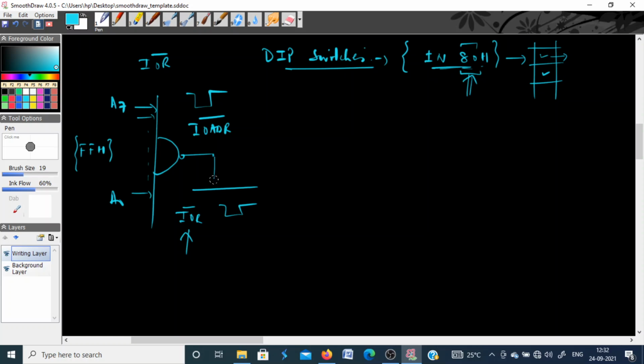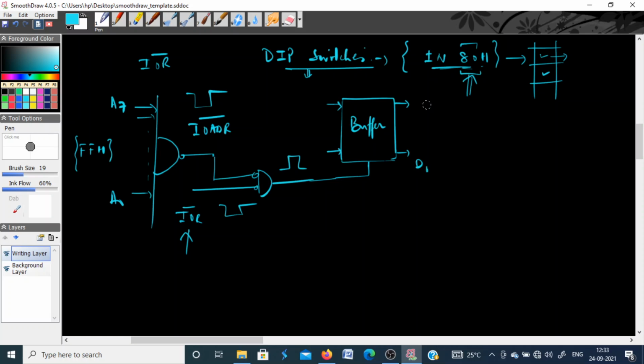Once the processor asserts this input-output read signal, these two signals are again combined using a NOR gate to generate the active high pulse. This active high pulse will be used to enable a tri-state buffer. In the initial case for output, it was used to enable a latch. Now this will enable a tri-state buffer. The input of this buffer is connected to your DIP switches, and the output of this buffer is connected to your data bus D0 to D7. The data from the data bus will go inside the microprocessor and come into the accumulator.